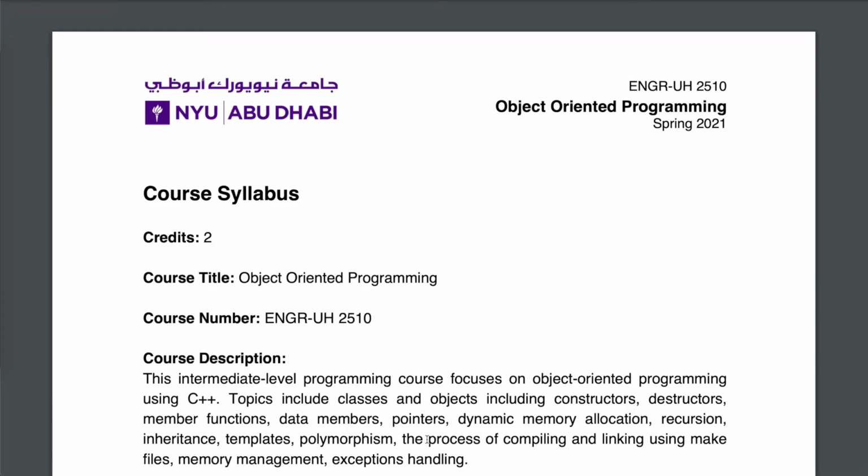Object-Oriented Programming class for the spring semester. I'm really excited to be teaching you and walking you through different intermediate level concepts in C++ programming. So let's take a look at the syllabus.